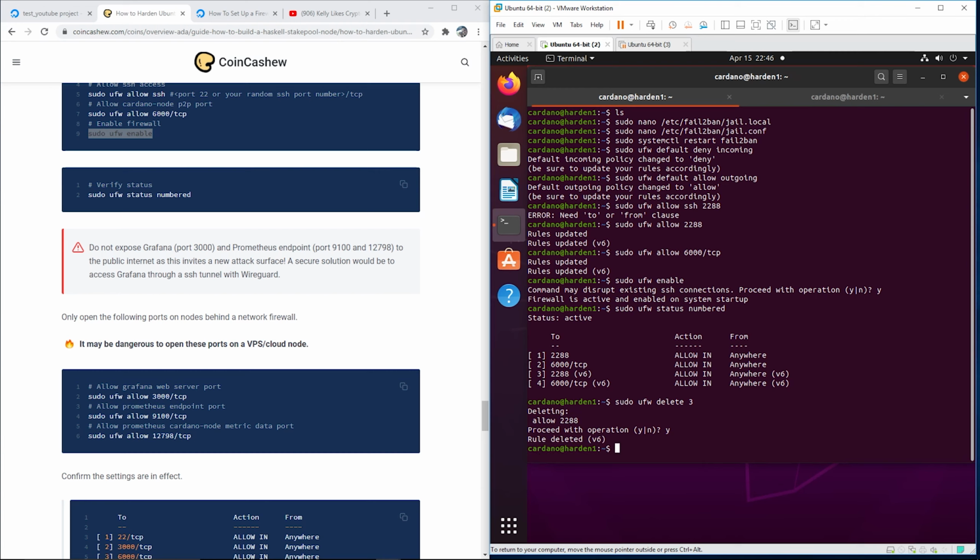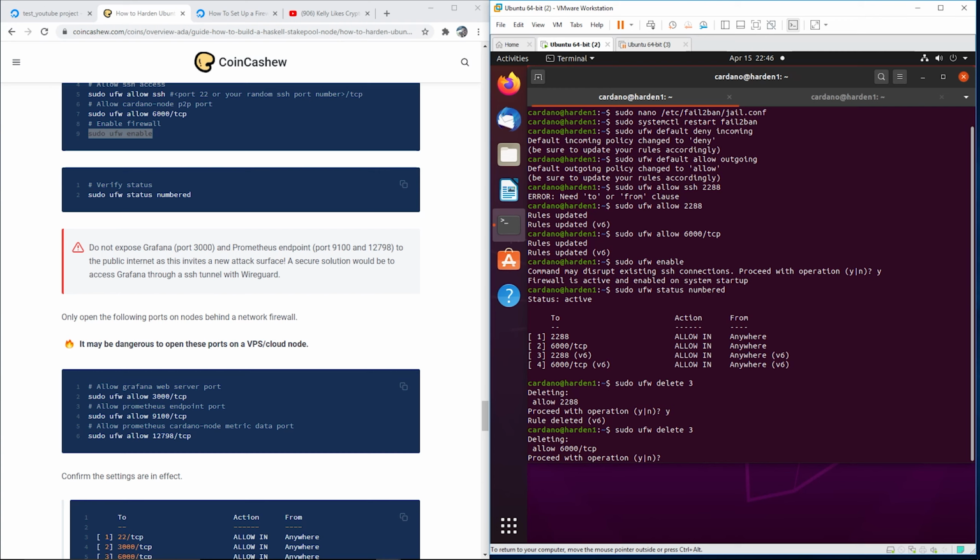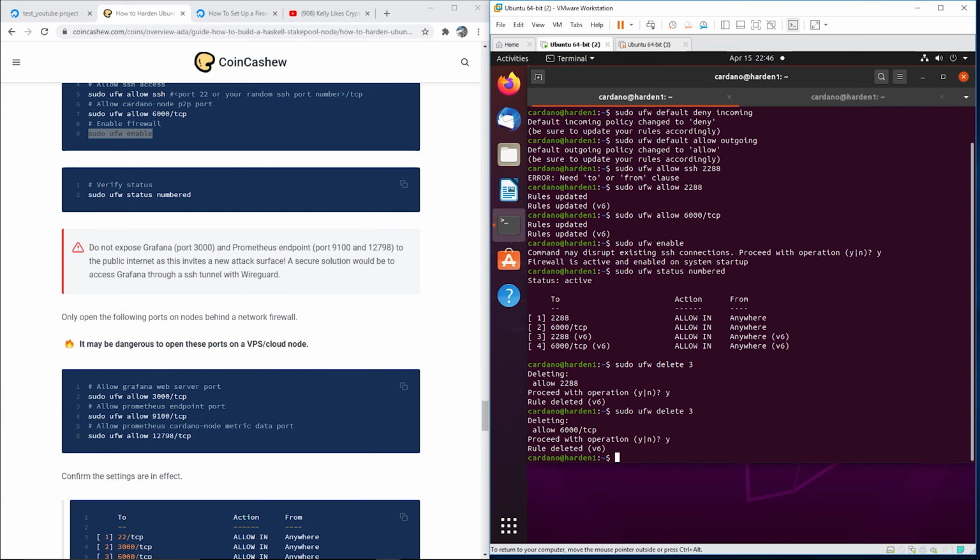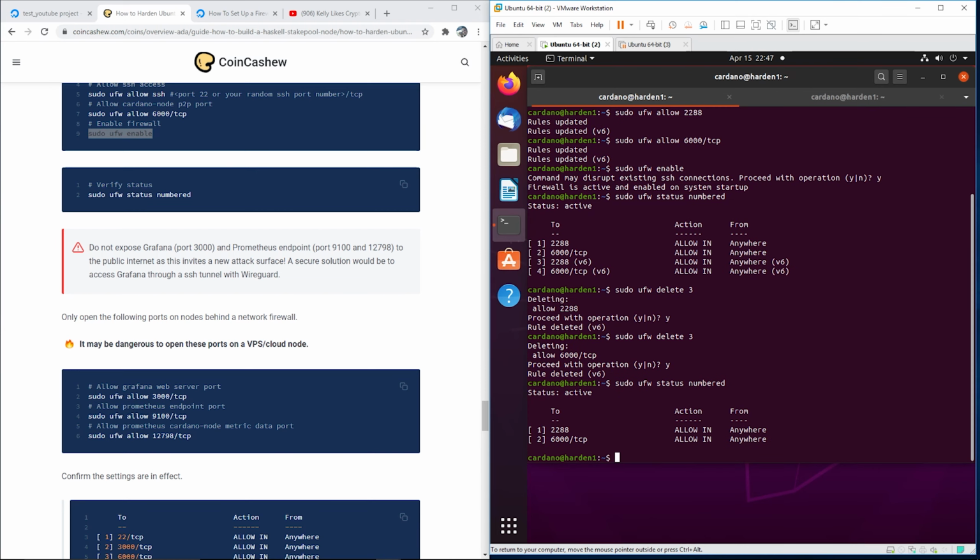And then you can retype it, but essentially what's happened now is the number 4 should actually be number 3 again. So I'm just going to do this twice. Hit yes. And it tells you what I'm deleting. And now you can do sudo ufw status numbered. And I just have the 2 I want. Perfect. We're done.